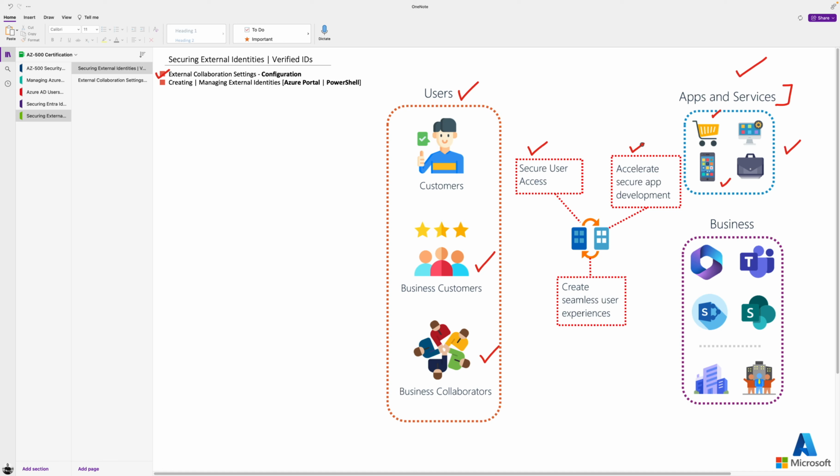There are other settings where you only allow these external identities or users to access a certain application. Only then are they able to access it. Otherwise, they definitely won't be able to access anything without your intervention, your permission, and obviously the settings that you configured for these external identities. And the last thing is that it can certainly help you create a seamless user experience.